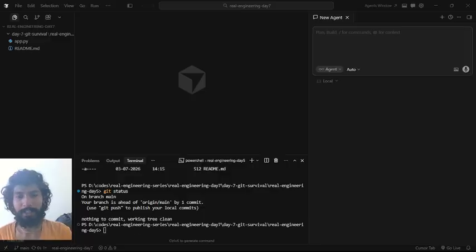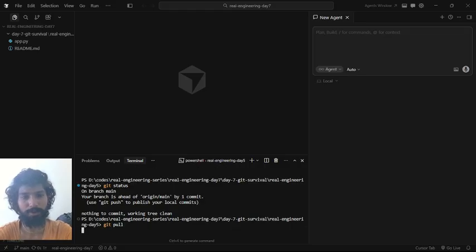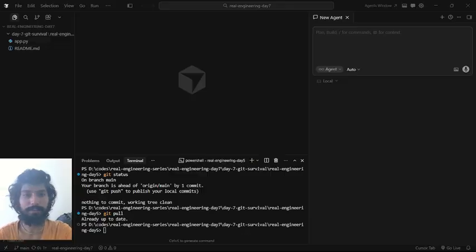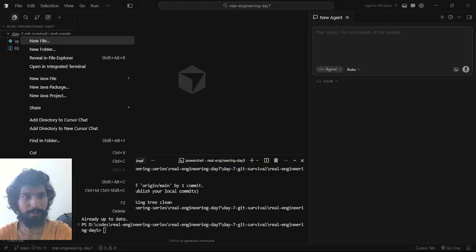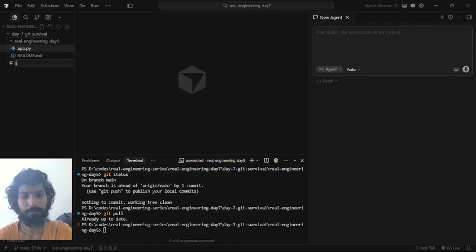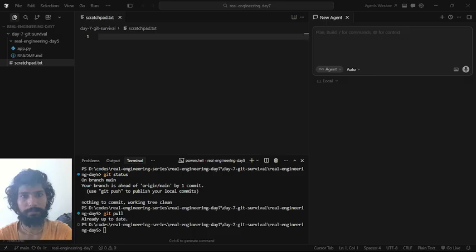Before starting work every day, professional developers usually do this. First they write git pull and then git status. So if you do git pull, then it is already updated. So no changes. Now let's discuss some beginner panic situations. So first is the case when I change the wrong file.